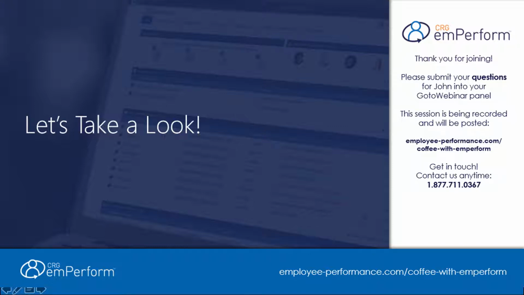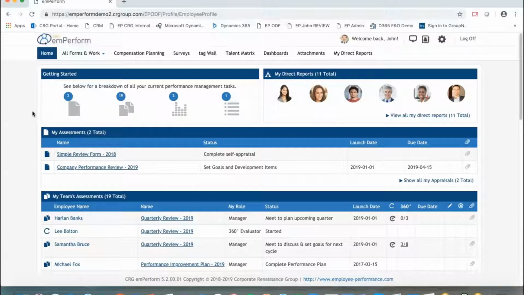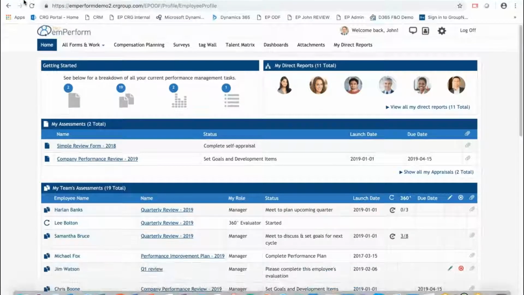So I want to just jump into our sample review and show you around emPerform a little bit, and show you some different forms and how people are addressing their performance management needs, from ongoing feedback and check-ins to just automating performance review. And so, we're logged into emPerform right now, and I'm logged into a sample site.